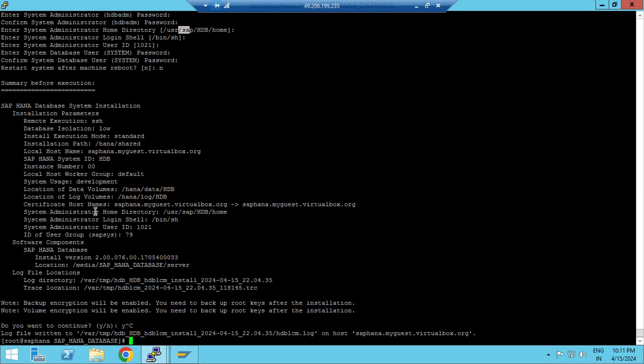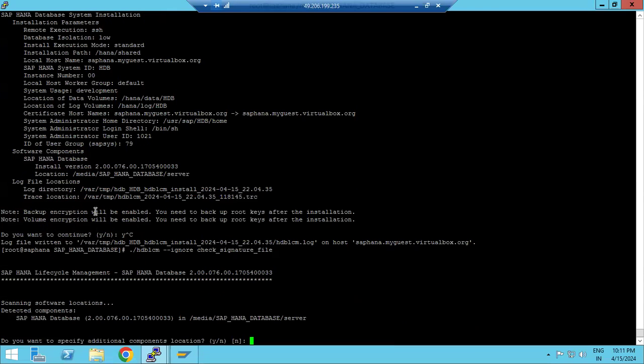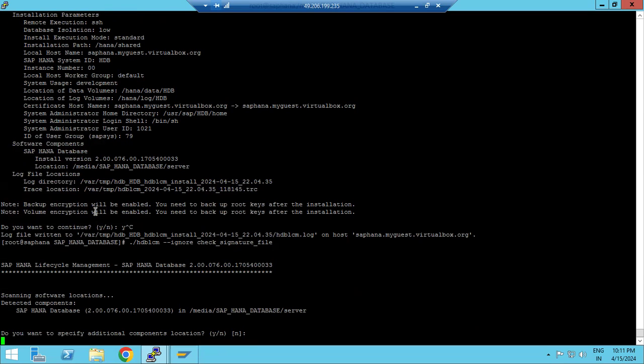Okay, now let's start HDB LCM using the HDB LCM. We are doing the command level installation here. At the same time, browser level installation we can also do. Maybe we have to enable some ports or something. Then, do you want to specify the additional components? No.